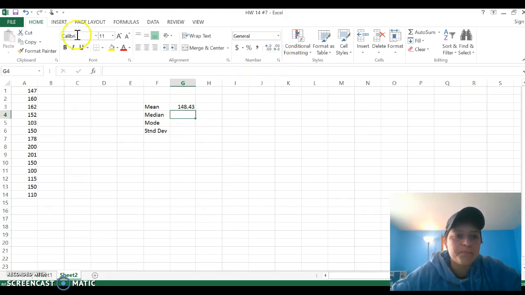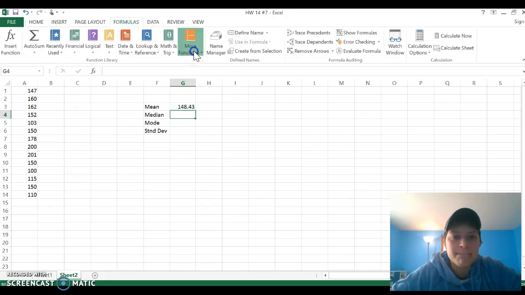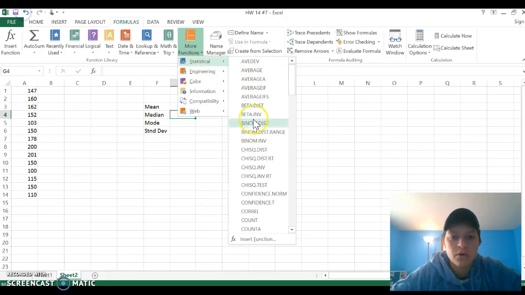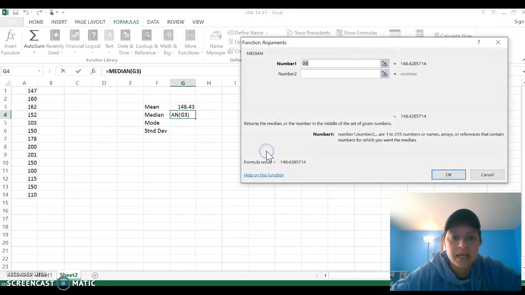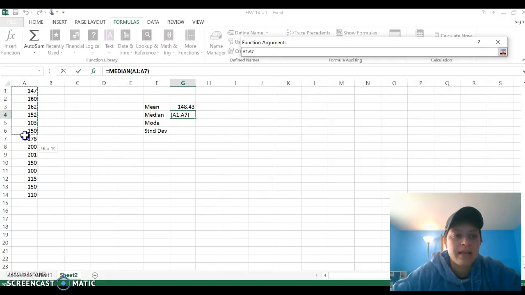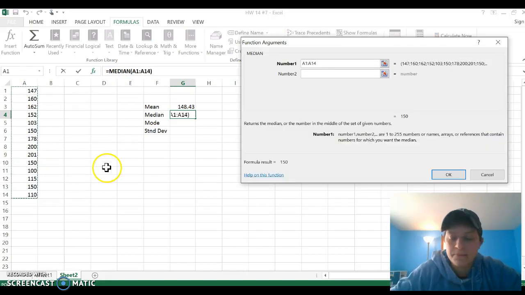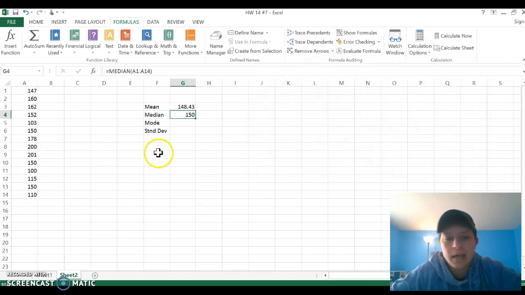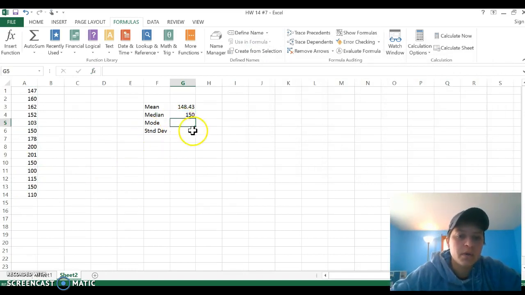Now let's go to the median. Again, I go to formulas, more functions, statistical, and they're in alphabetical order. So I'm going to go down to the median, click. Now again, it gives me certain things, but I'm going to go and I'm going to highlight all the values in my data set and hit enter or OK. My median is 150.